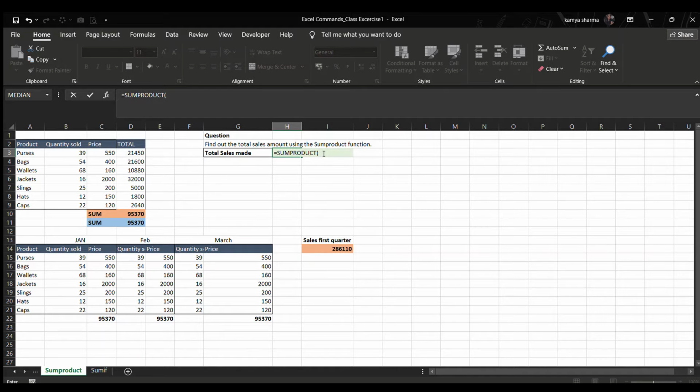Over here our array 1 would be column B, that is quantities sold, and then press comma. As we need two columns, two arrays, to come up to our products, that's why we are going for array 2 as well. You can go up to as many arrays as you want if you have more criteria or columns. So array 2 will be price.